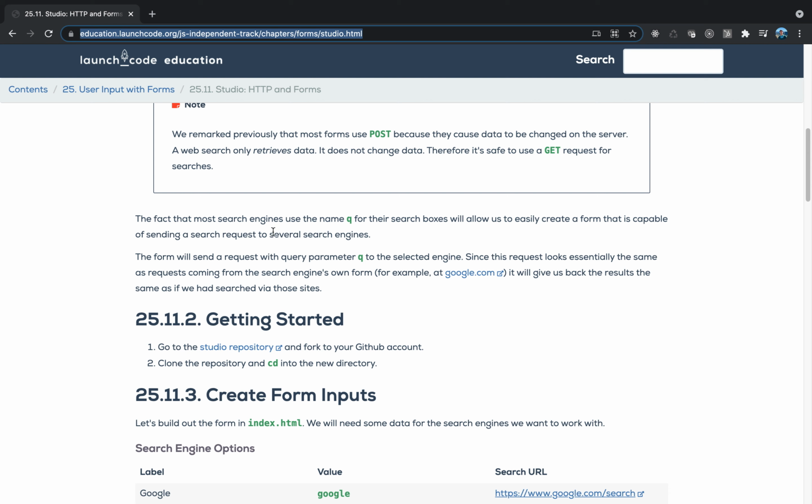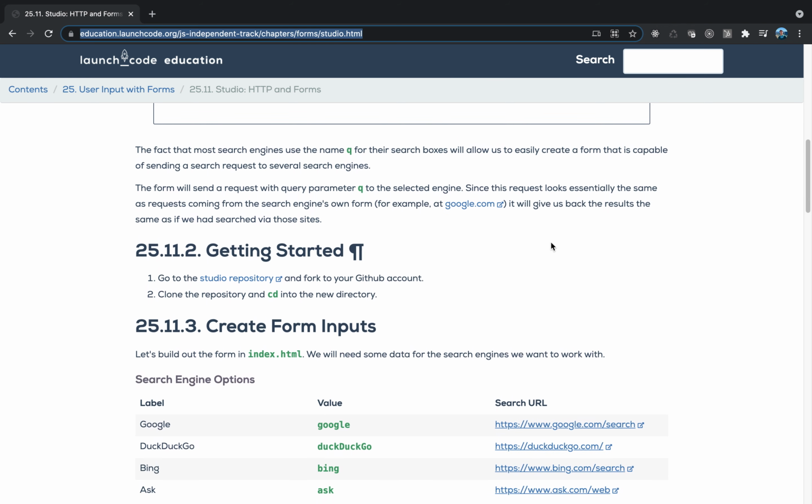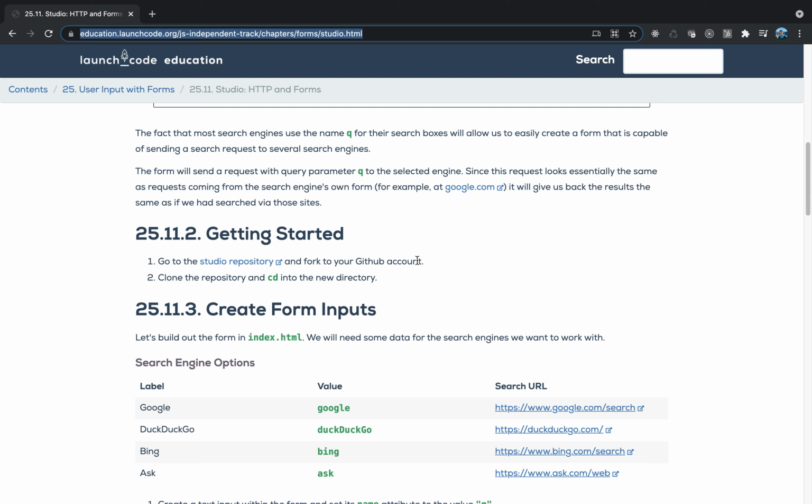The fact that most of the search engines use the name Q for their search boxes will allow us to easily create a form that is capable of sending a search request to several search engines. The form will send a request with the query parameter Q to the selected engine. Since the request looks essentially like this, okay, google.com. All right, cool. Let's get started.